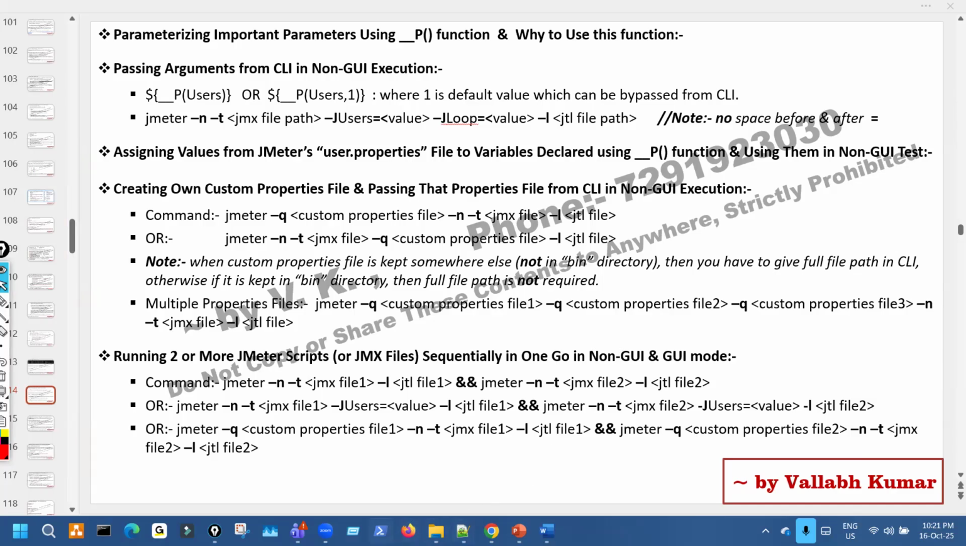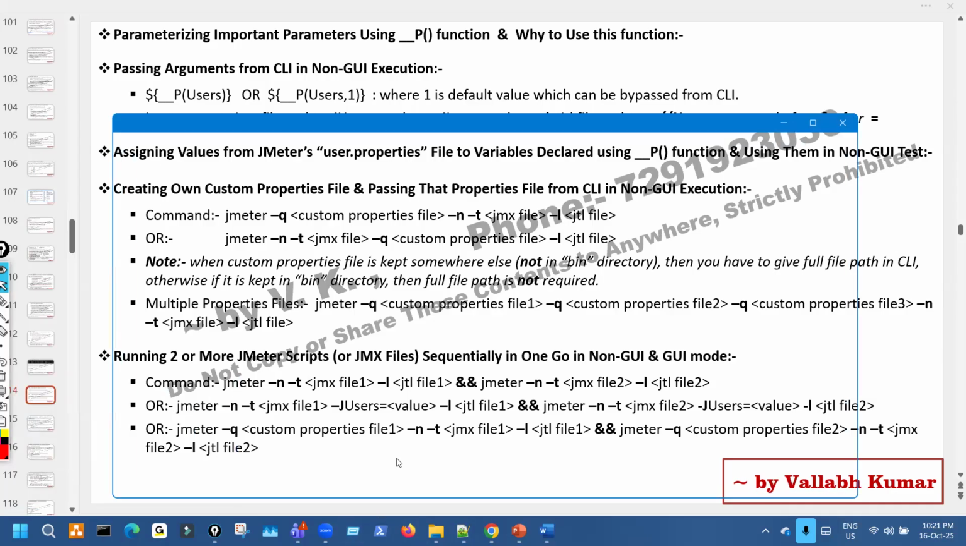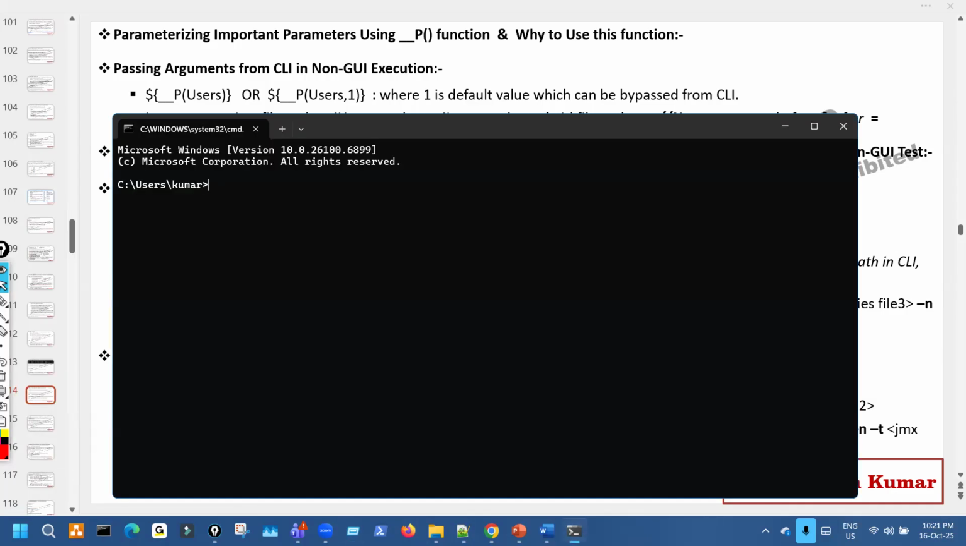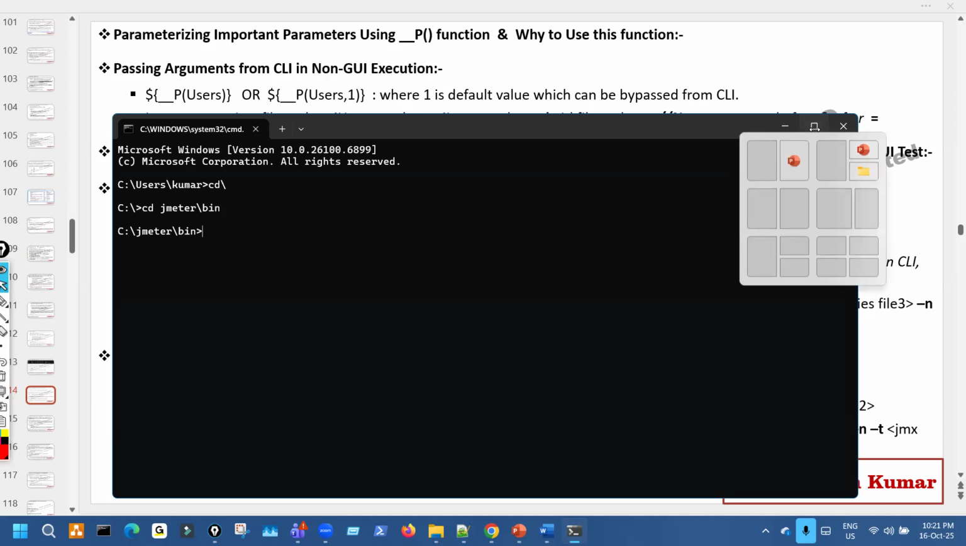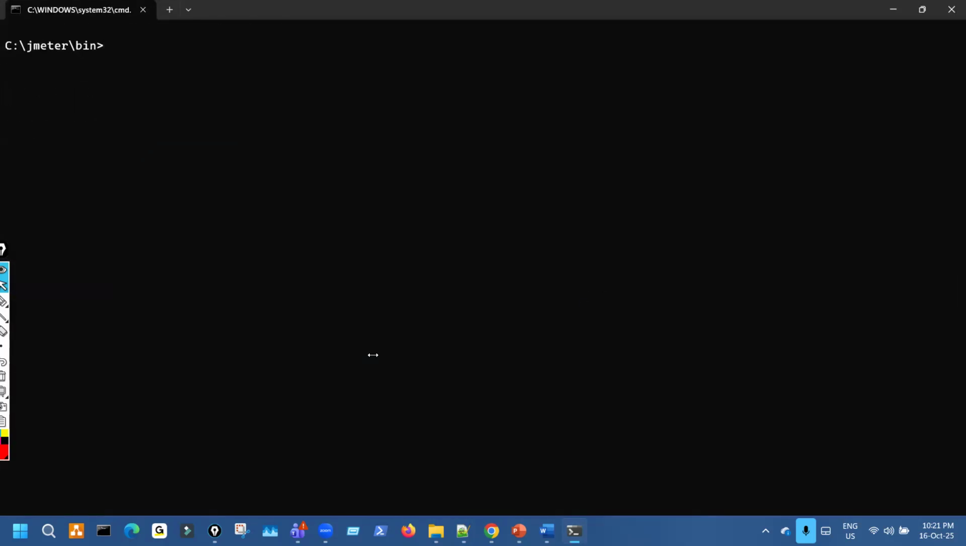So same way, we'll open command prompt. Then this slash JMeter slash. Okay. Now we are in that JMeter. Now how to pass the inputs? Okay. Then, there are three ways to do.